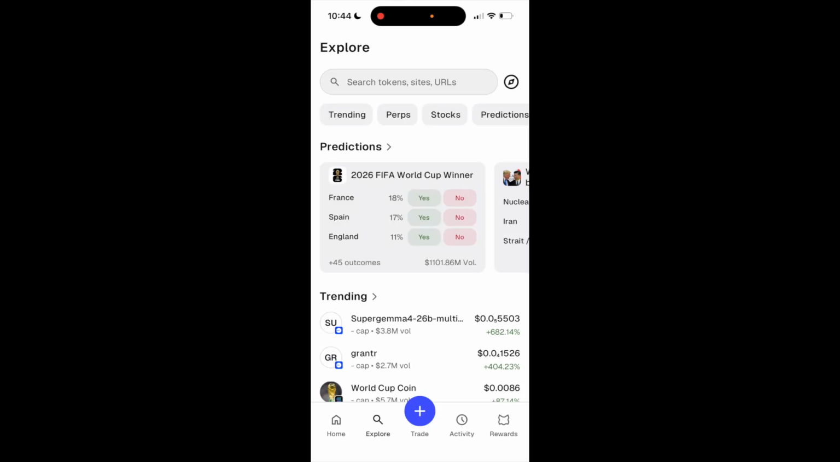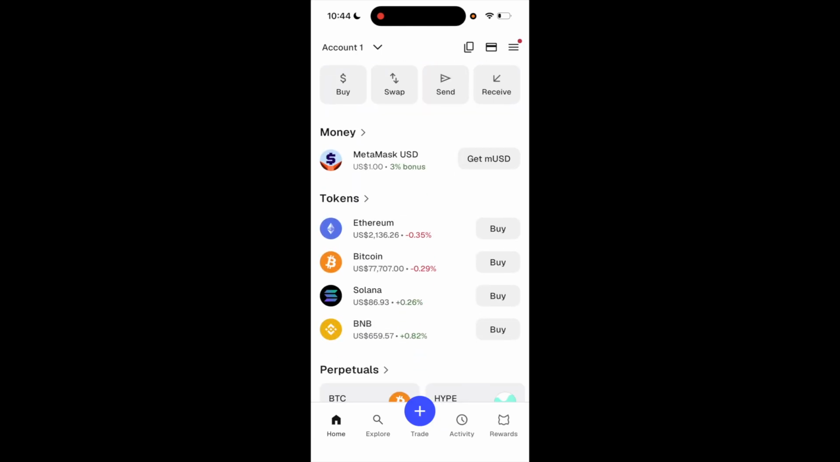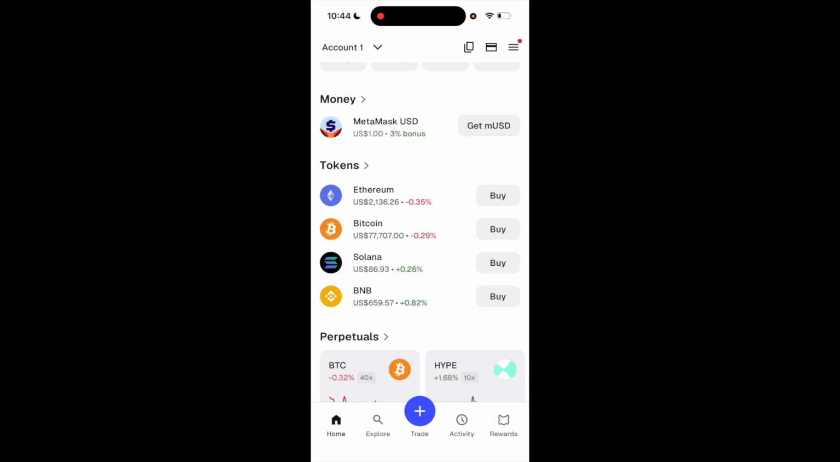So in this MetaMask tutorial video, I am going to be showing you guys how to short Bitcoin on MetaMask. So once MetaMask is opened up, I want you to go to the bottom left and press on the Home tab right here. And right down low where it says Tokens, I want you to go ahead and select Bitcoin.